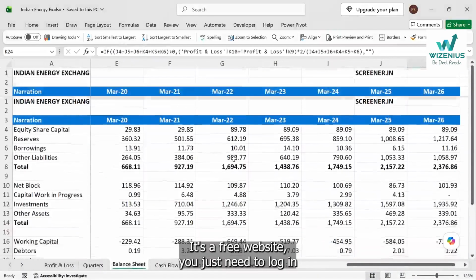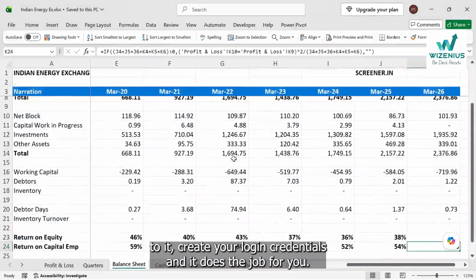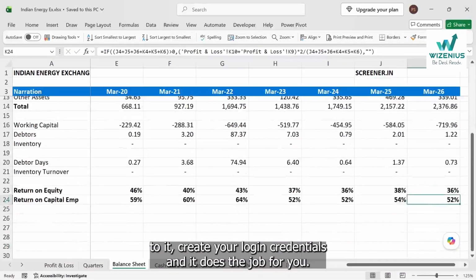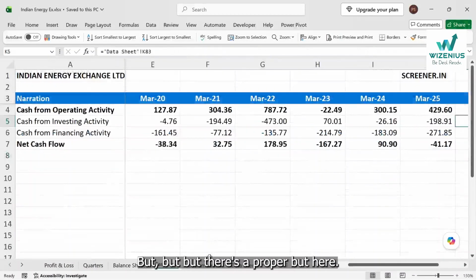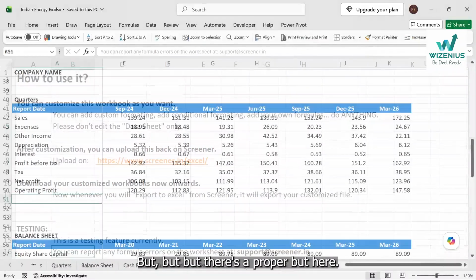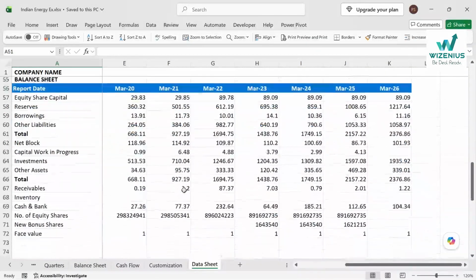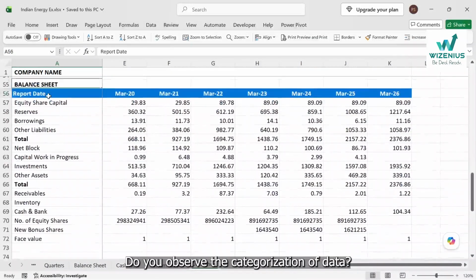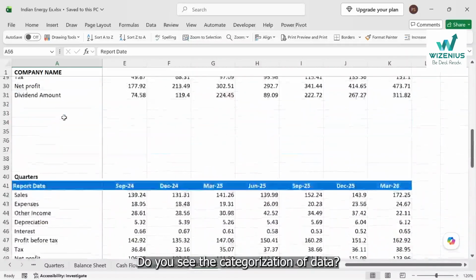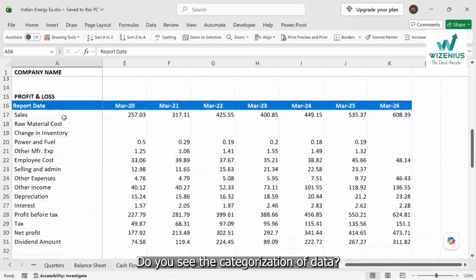All you need to do, it's a free website. You just need to log into it, create your login credentials, and it does the job for you. But there's a proper but here. Do you observe the categorization of data? Do you see the categorization of data?